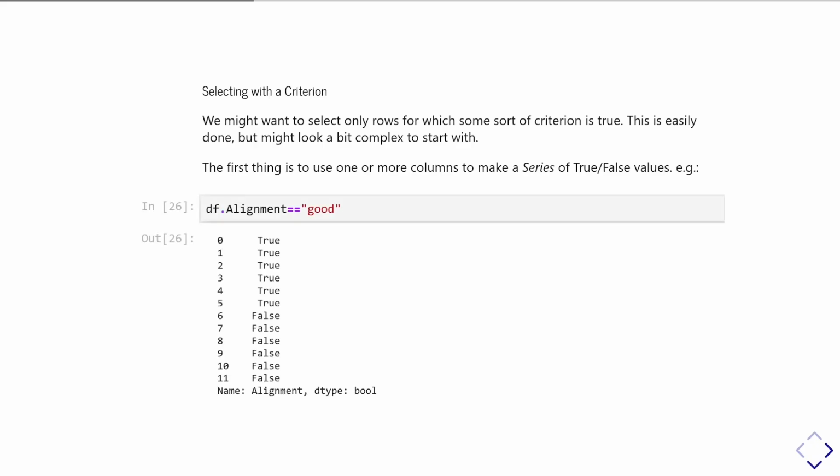So for example here, I'm going to take the alignment and I'm going to ask it for alignment equals good. So that's testing, is the value of alignment good? And it's going to do that for every row. And so that produces a series of values which are 6 trues and 6 falses, because in my original data frame the first 6 rows are superheroes and the last 6 rows are villains. Okay, so I can do that.